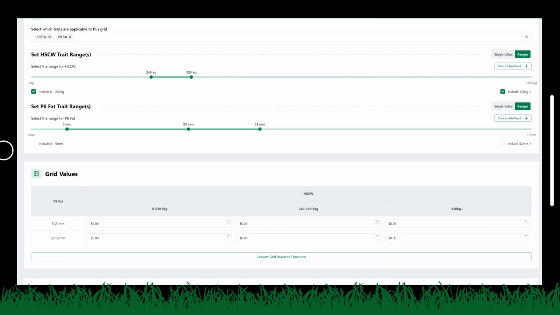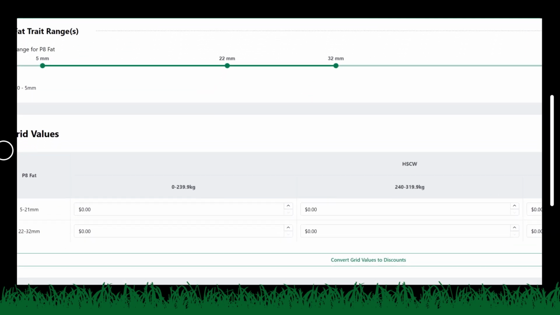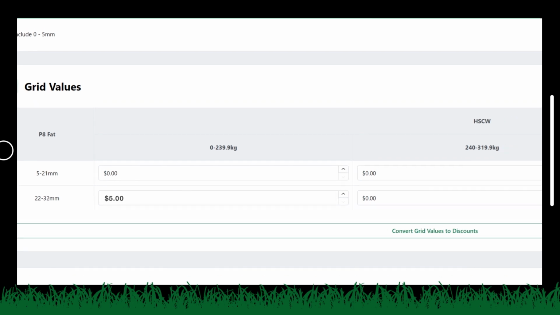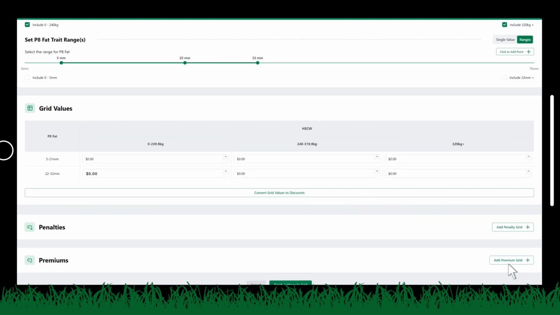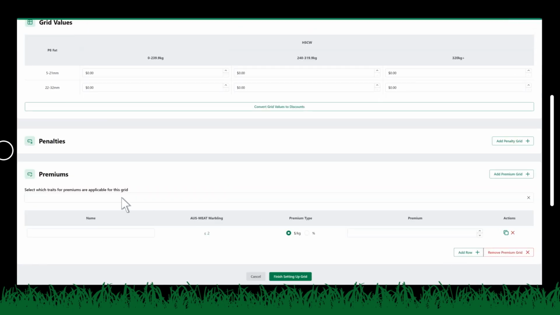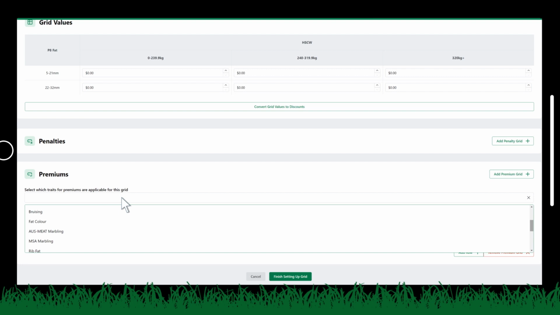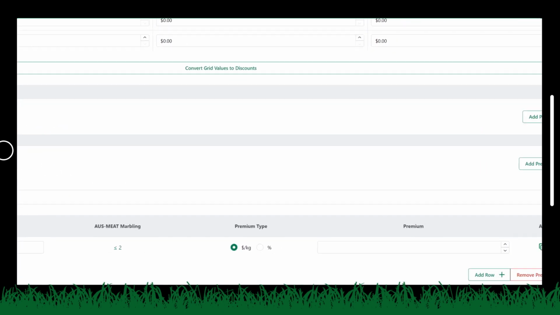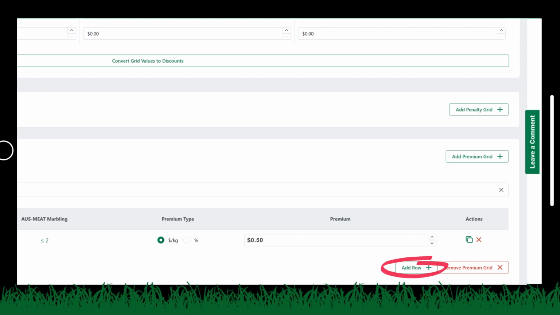Enter Grid Values will display each trait and the range of values you have selected. In each section, select the specified range and enter a dollar value. To add premiums or penalties over and above the grid specifications, search for a trait in either section. Enter the specific values. Add options by selecting the Add Row button.